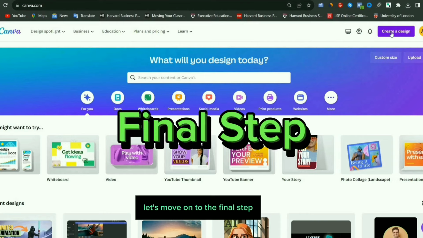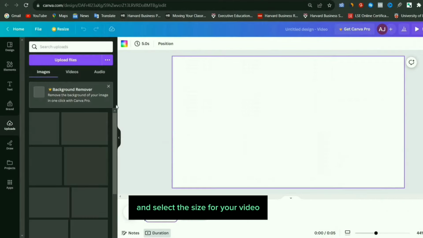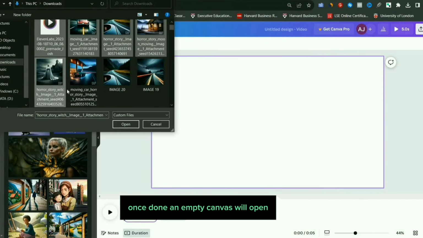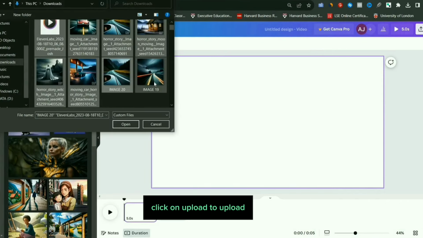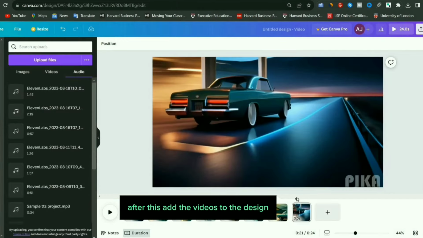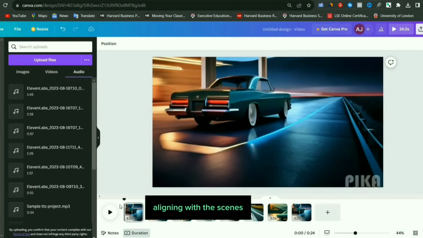For the voiceover, we will use 11 Labs. After signing up on 11 Labs, paste your script here. Then, select the desired voice and generate the voiceover. Download it from here. Now we have our voiceover ready, along with our videos, we are all set. To assemble these elements, let's move on to the final step, which is using canva.com.